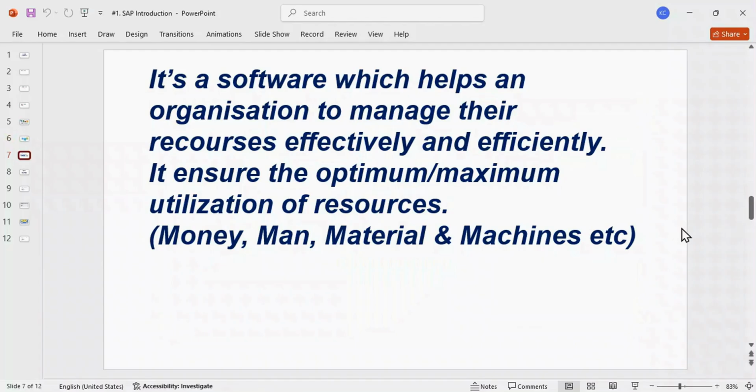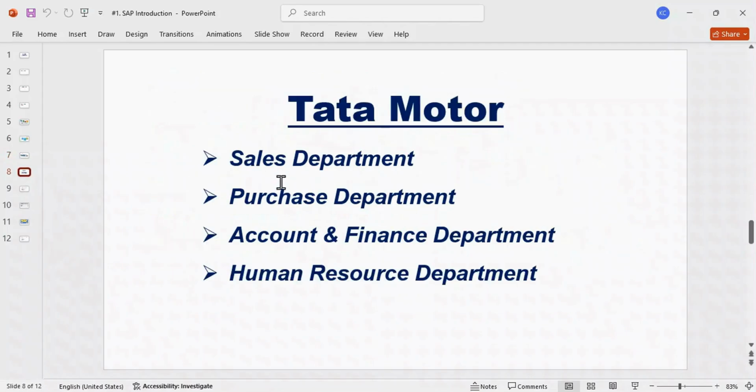Now I'll quote a very simple example so that you will have a perfect understanding. Here I have quoted the example of Tata Motors. Instead of Tata Motors, you can take the example of any other organization as well, Tata Steel, Tata Chemicals, or any other. In Tata Motors, I have written sales department, purchase department, accounts and finance department, HR department. These are the major departments.